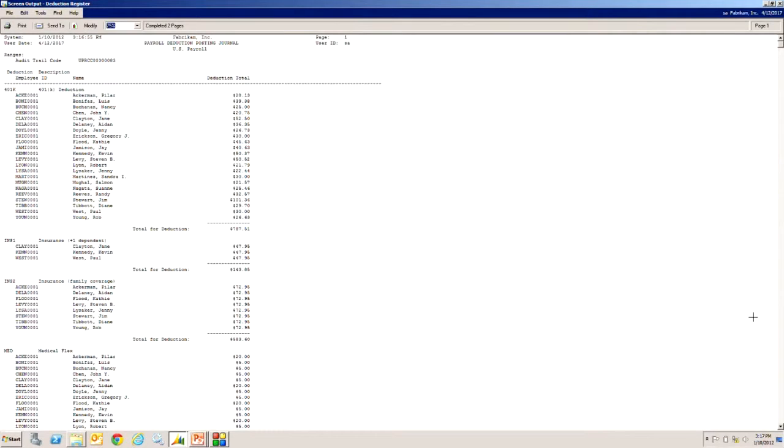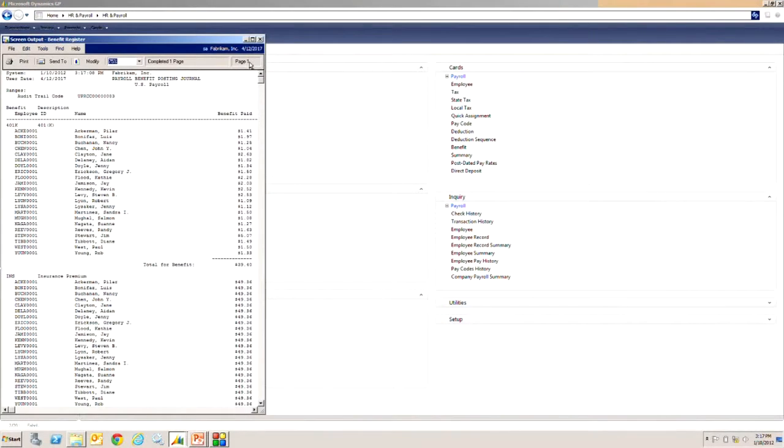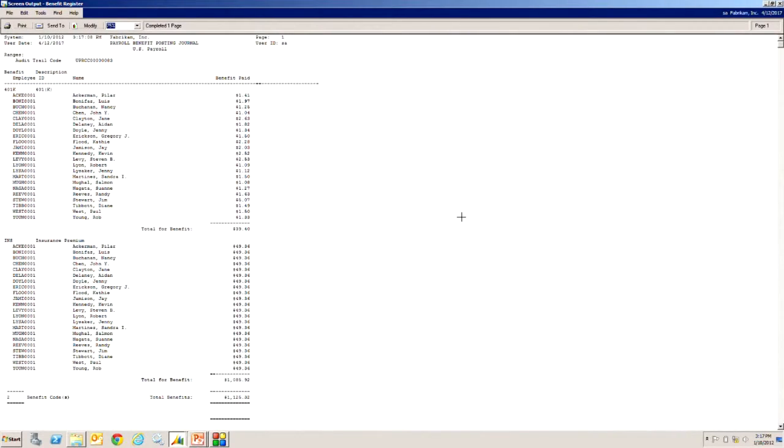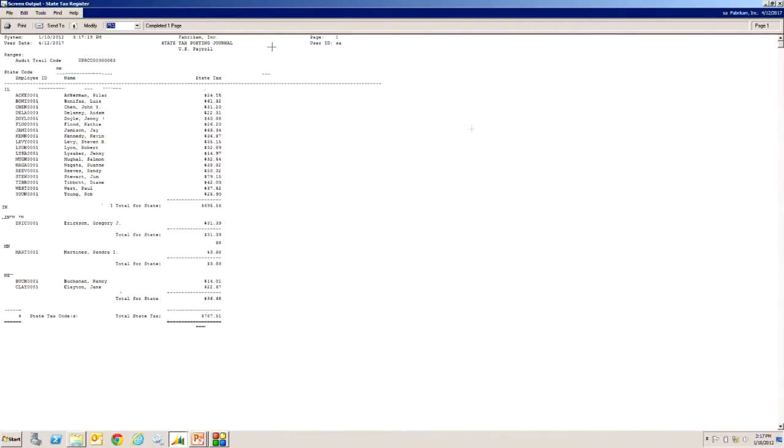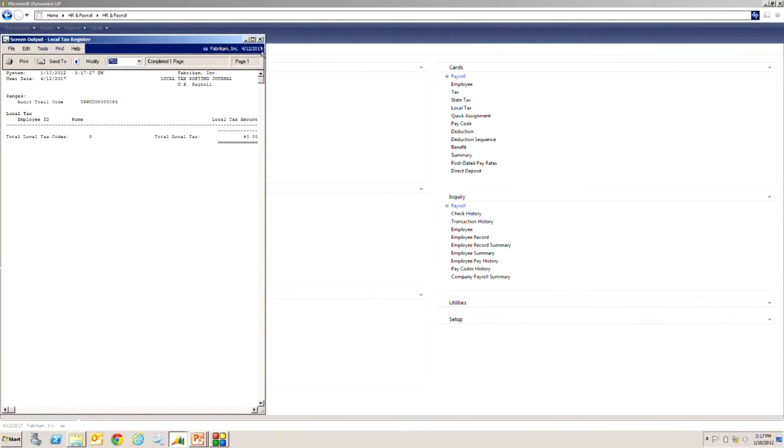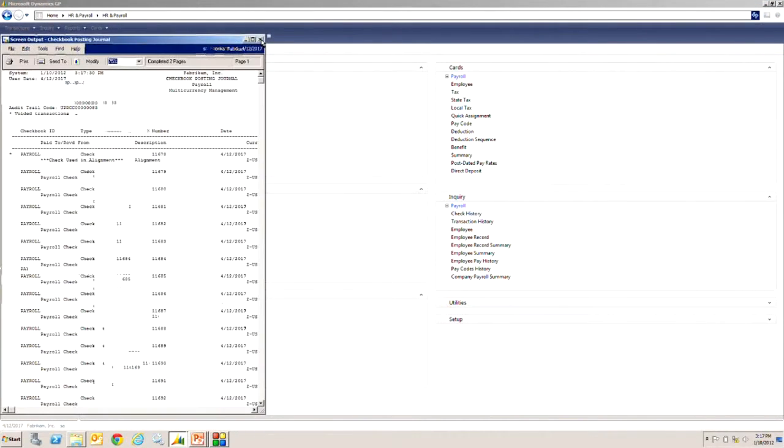This is the deduction posting journal. You can see by deduction type how much and to which employees were deducted from the paychecks. So benefits posting. See two different benefits here. See by employee and the dollar amount. And the state tax posting journal. There's nothing there.